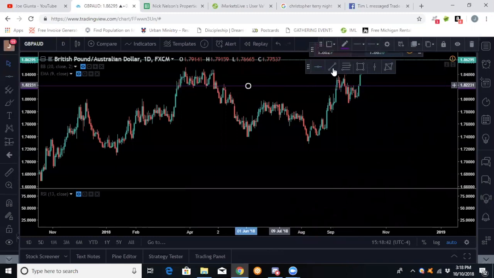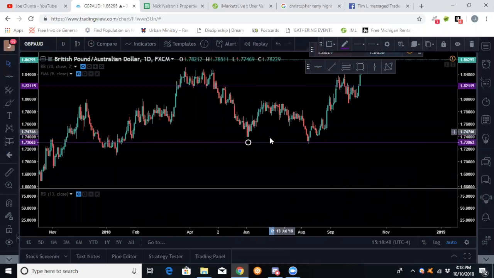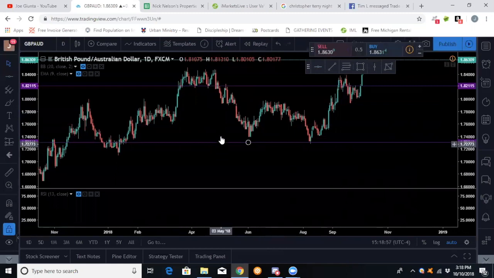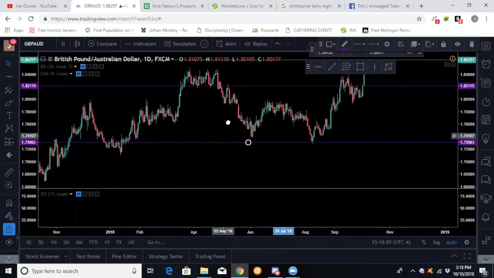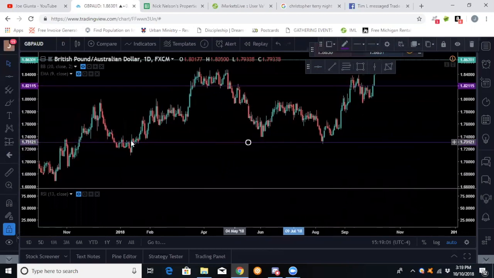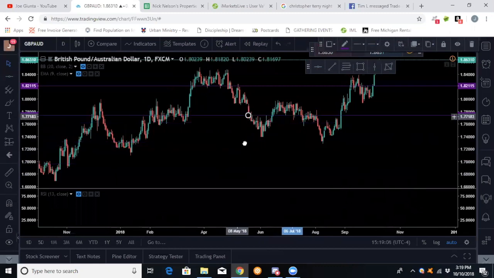All right. So now, let's say I want to drop a line right there, and let's say I want to drop a line right here. Okay. So now I don't want those lines to move. So what I do is I put lock all drawing tools. And what that means is when I click on it, I can't move it. It just stays in place on the chart. Now if I unlock them, I can move them around, right?